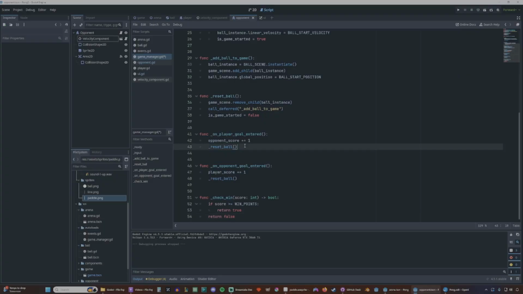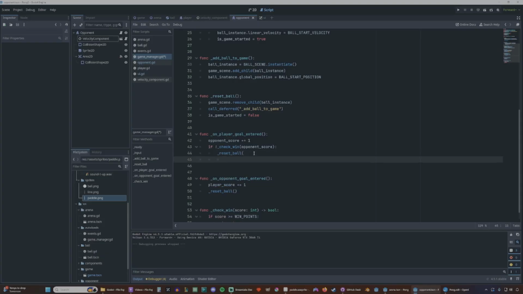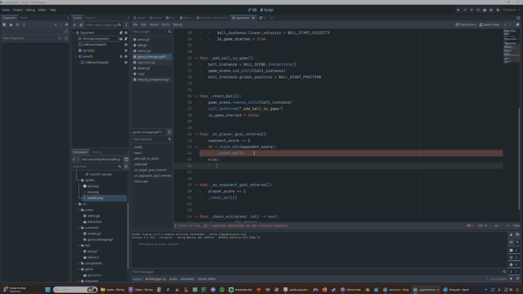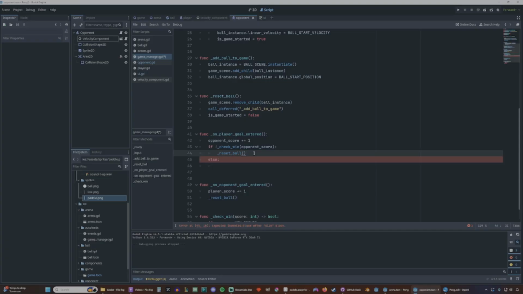So now we can simply say, if check win with the opponent's score is false, then we'll reset the ball. Otherwise, it means it's true, so we need to reset the entire game. Else reset game.